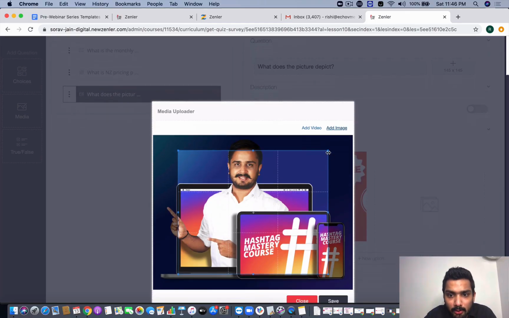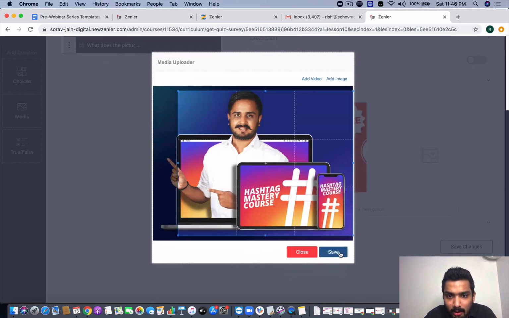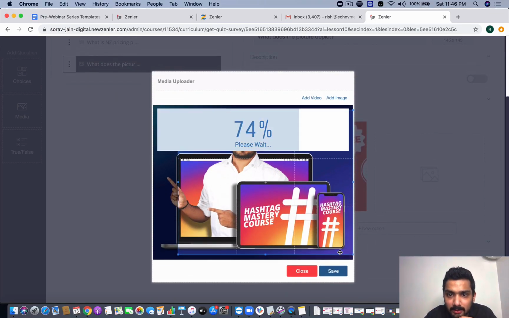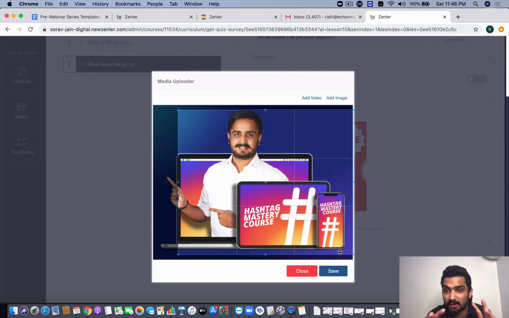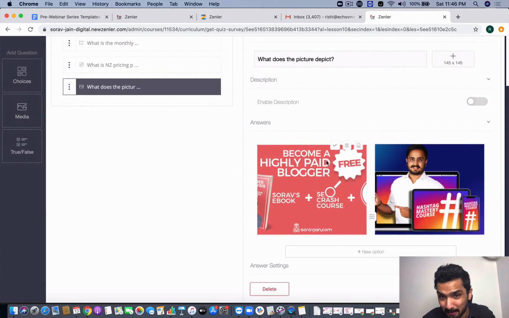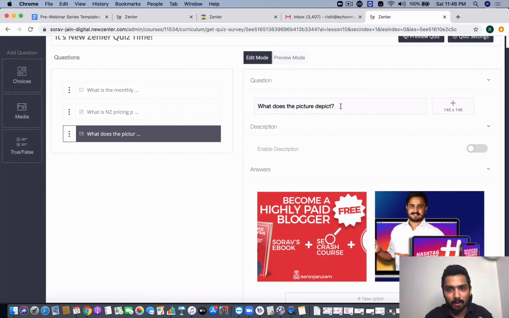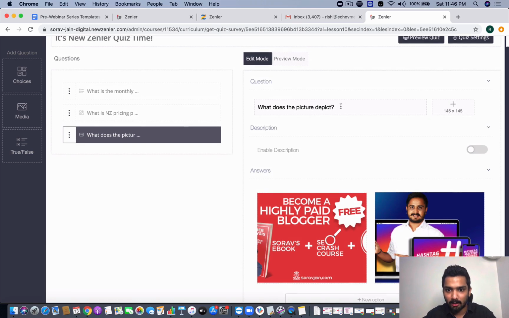So I'm just going to be showing you two different ways of how to add images here, and you can grade them, which is the right answer. So people can select the images. How awesome is that? So what does the picture depict? Which one is a hashtag promotion picture?